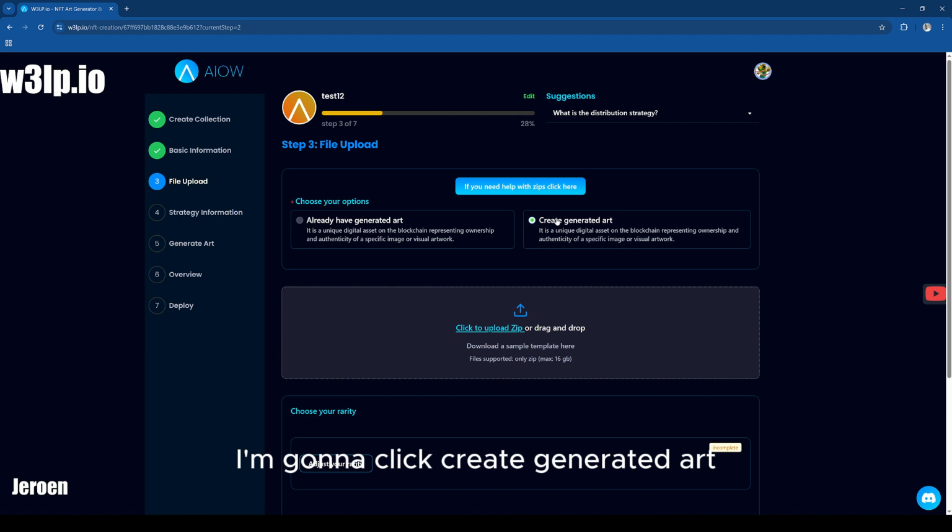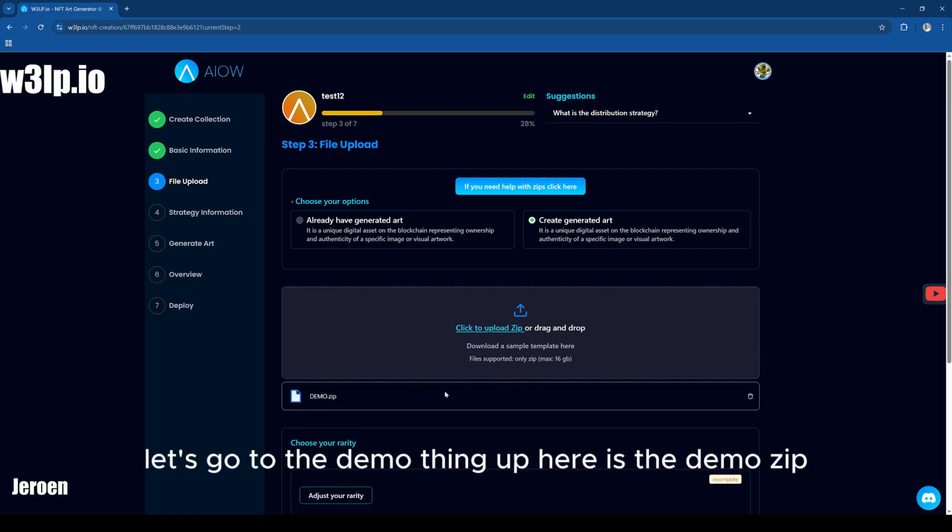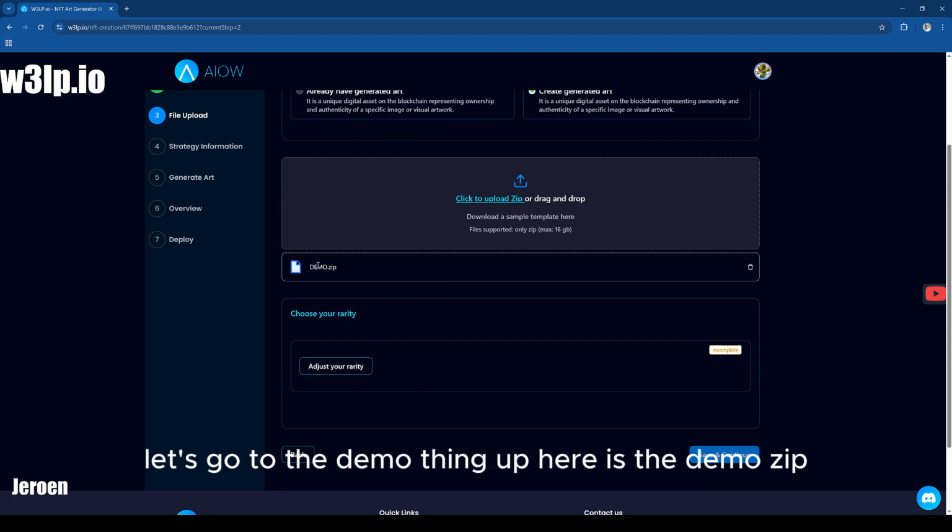I'm going to click create generated art, which means I've got a zip file. A zip file has three folders in there. One folder is a background, one folder is a character, one folder is a circle. I will upload that zip file right now. An NFT test. Let's go to the demo thing. Here is the demo zip.